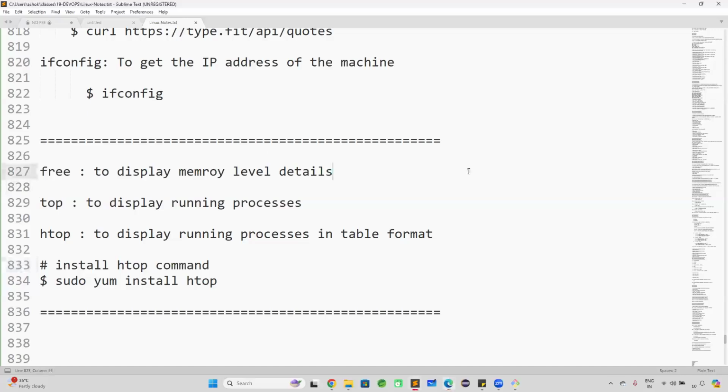Are you clear with this? What is the free command? What is the top command? What is the htop command in the Linux machine?